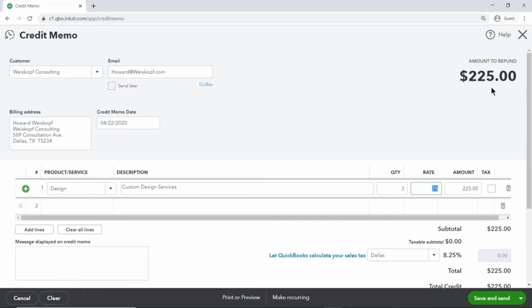This transaction does not return any money to Weiskopf Consulting because they had not paid us yet. We're just reducing the accounts receivable balance that they owe us. Here is a distracting phrase. It says, amount to refund. Don't pay any attention to that. We're not actually refunding any money to them. It's just a bit of poor phrasing, unfortunately.